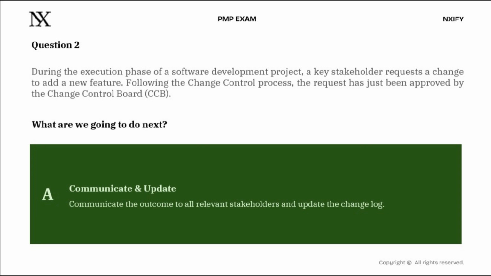Option A, communicate and update, is our confirmed answer. After the CCB approves a change, your immediate next step is to communicate that outcome to all relevant stakeholders and update the changelog. Clean, documented, professional. That is the move. Now let's zoom out and make sure the full picture is locked into your memory.